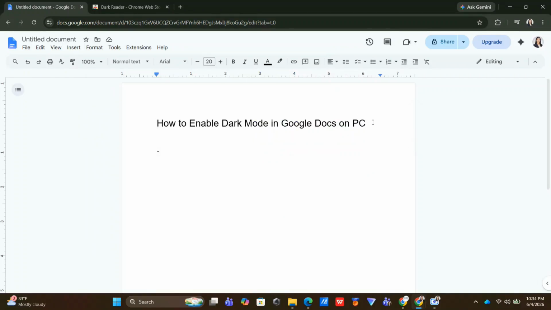In this video, we are going to cover how to enable dark mode in Google Docs on PC. If you're someone who spends long hours writing, editing, or even just reading in Google Docs, you've probably noticed how the bright white background can be quite taxing on your eyes, especially during nighttime. Dark mode can be a real lifesaver here, reducing the glare and making the screen much easier to look at.